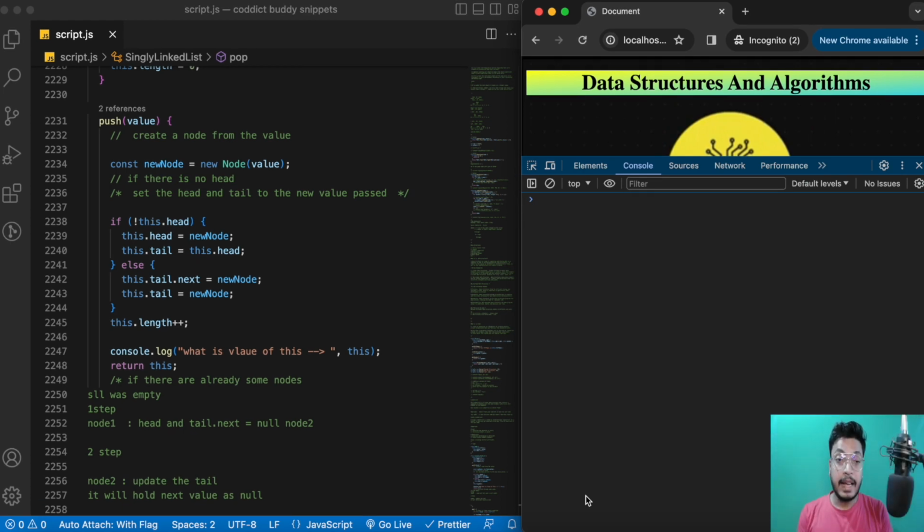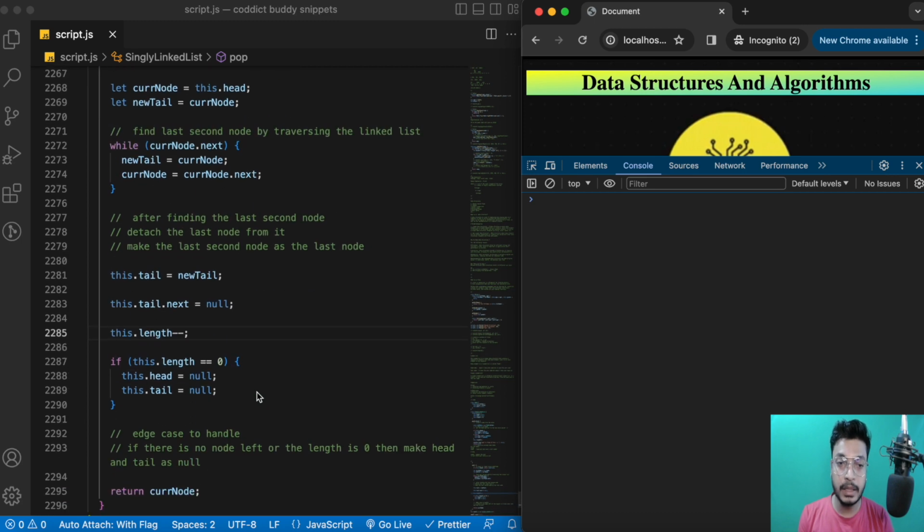Hello guys, welcome back. In the previous video, we saw how to implement the pop method. As it was not straightforward, I split it into two videos. So right now in this video, we are going to implement the shift method, which is the simplest one in the linked list.